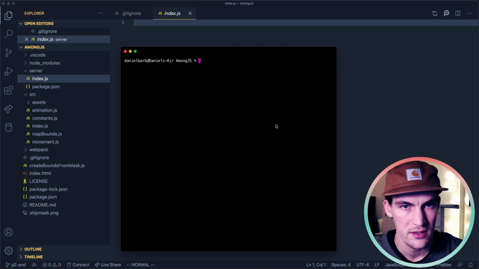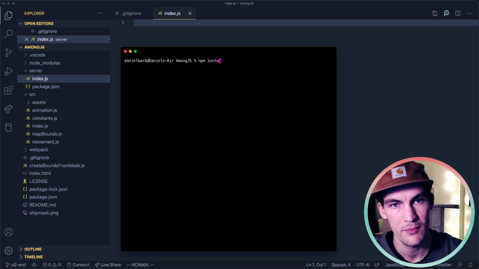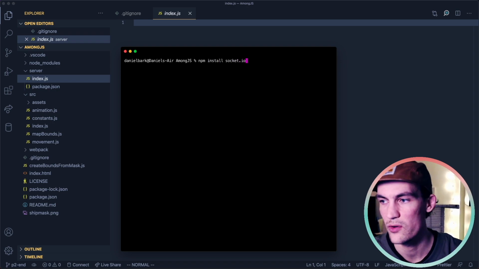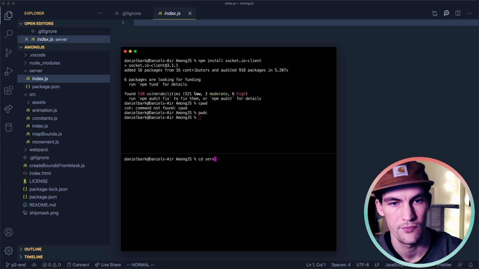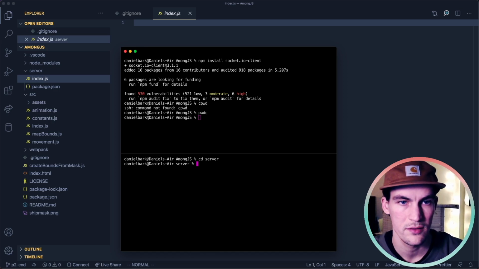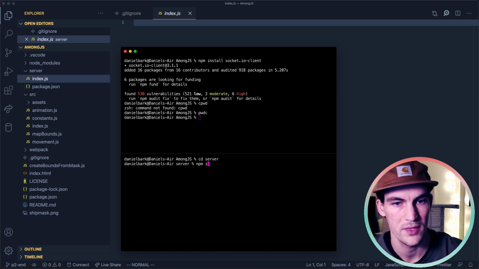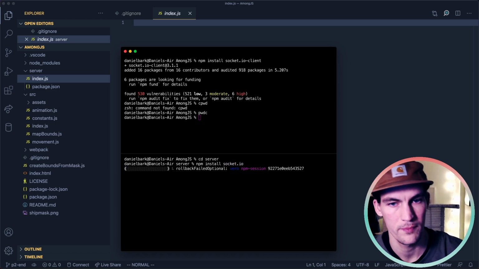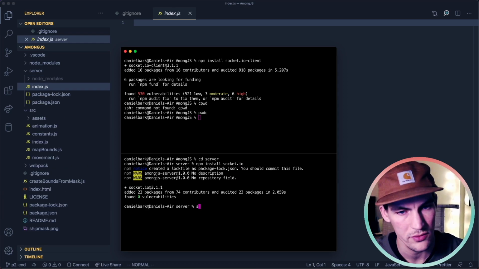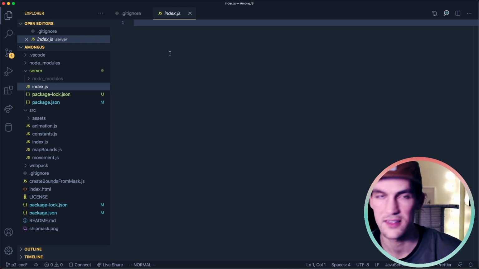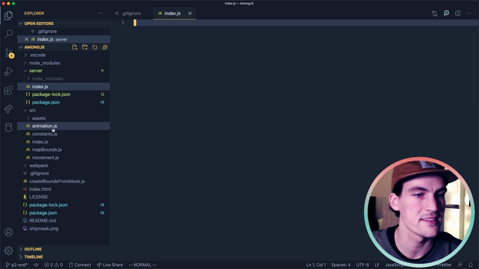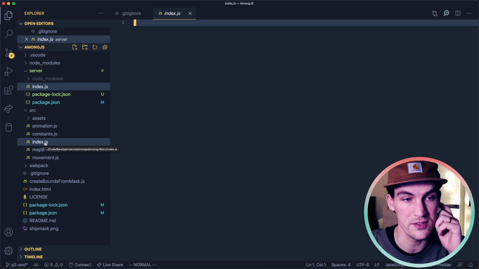Inside the client we need to npm install socket.io-client. And at the same time we can go into the server and npm install socket.io. In the server we also need to install Express. But before we continue further with the server, we can set up the client side events to see that we get them into the server at first.